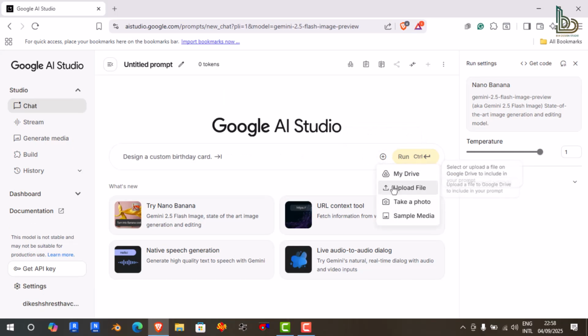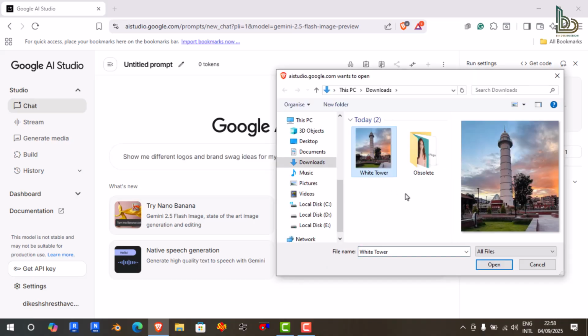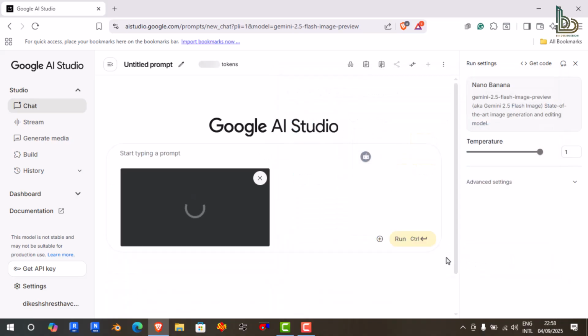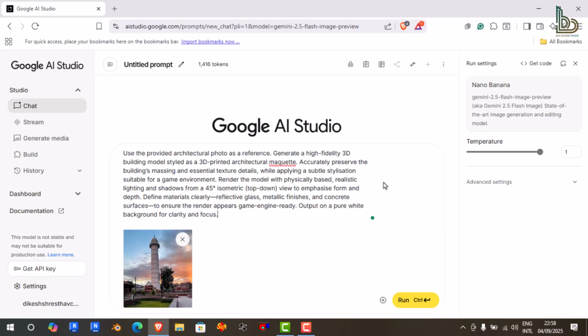I'll begin by uploading a street view photo from my laptop. This one's of a well-known building in Nepal. For my first test, I wanted to keep things simple, so I picked a structure with a clear surrounding context. Here's the exact prompt I used. You can copy it directly if you'd like.